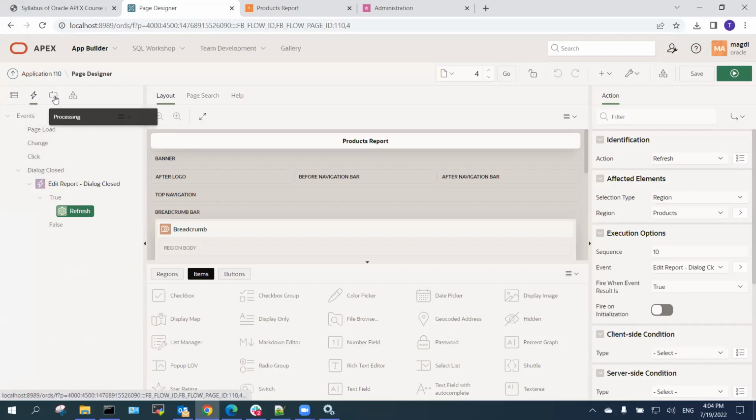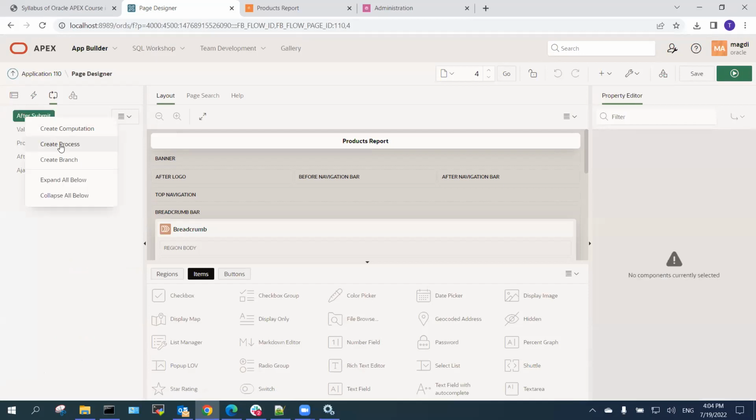And we have another section called process. The process is the same as the dynamic action in that it has a level point. You can create a process after submit. You can create a computation and a branch. You can also create a validation here. We will talk about these one by one, I mean process, validation, etc., in the next session. Right here you can also create an Ajax callback process, and you can create a branch after your process.